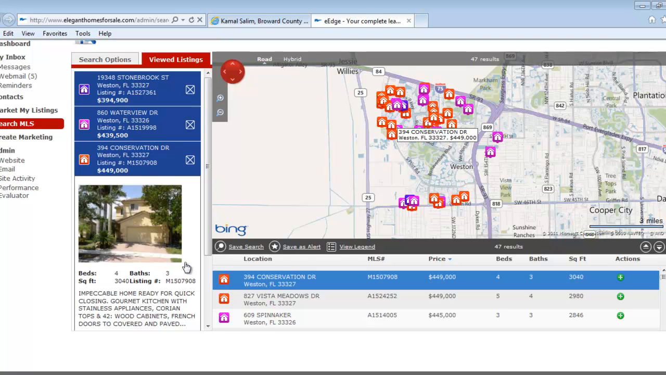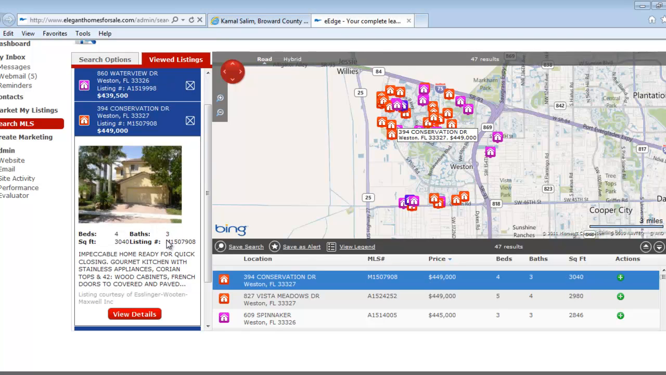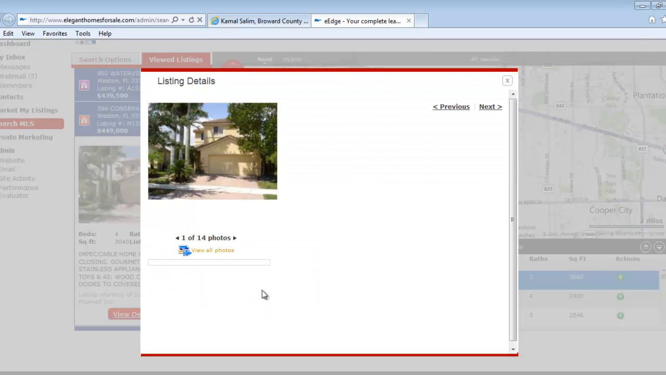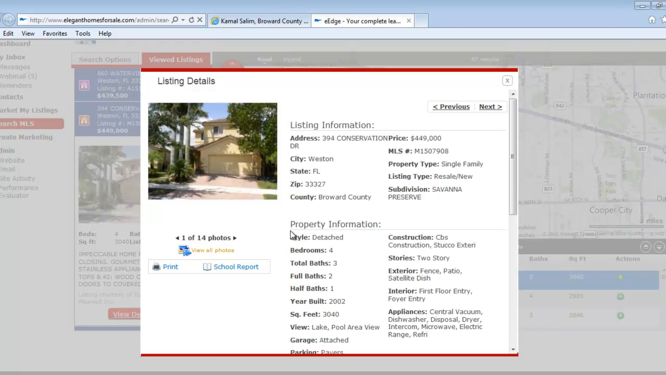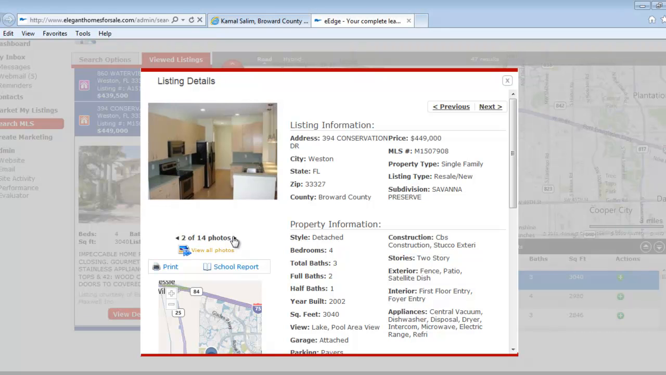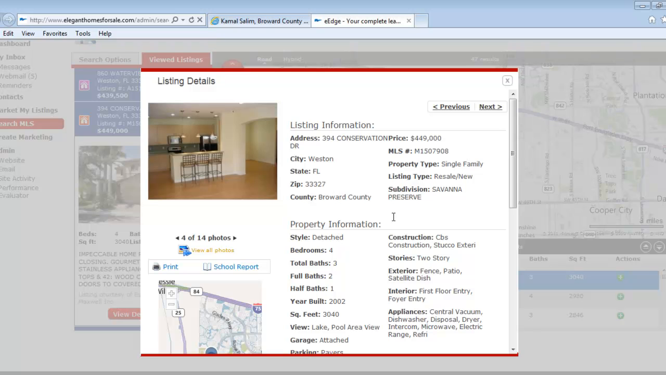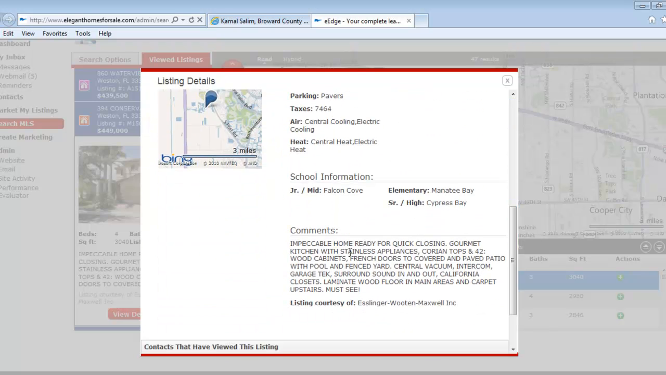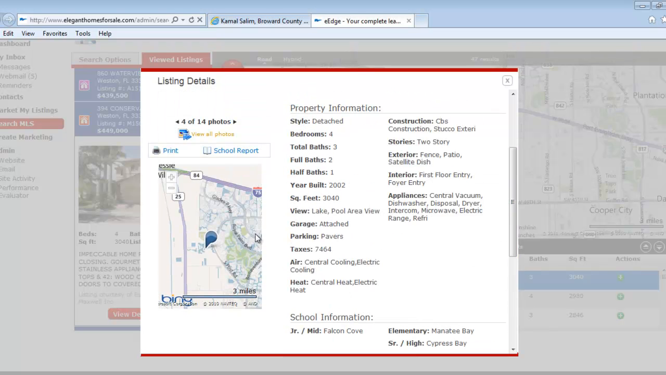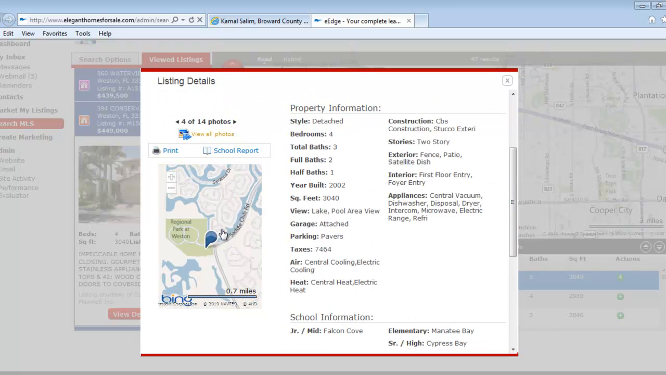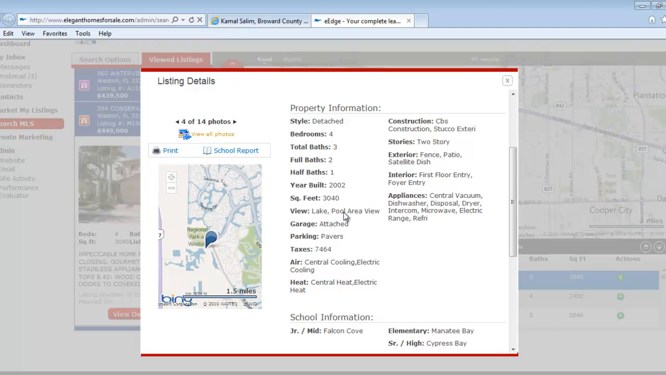It's going to bring us the information on the property, a little bit of information. If we go to view detail, it's going to give us more detail on the property. Like this one has 14 images on the MLS. It brings the 14 images. We can actually scroll through them and look at them. Information on the property. Comment would be the description. And we can zoom in and zoom out of this map, so we know exactly where it is.